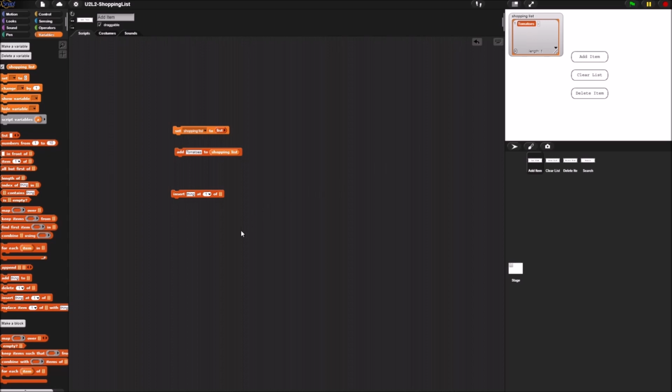Now imagine I want to insert cucumbers at a specific spot on the list. Once again, we drag in the shopping list variable in the place of the list icon, and we type in cucumbers. And we insert cucumbers at the one spot on the shopping list, so it overrides the tomatoes position. So now we have cucumbers at the one spot.